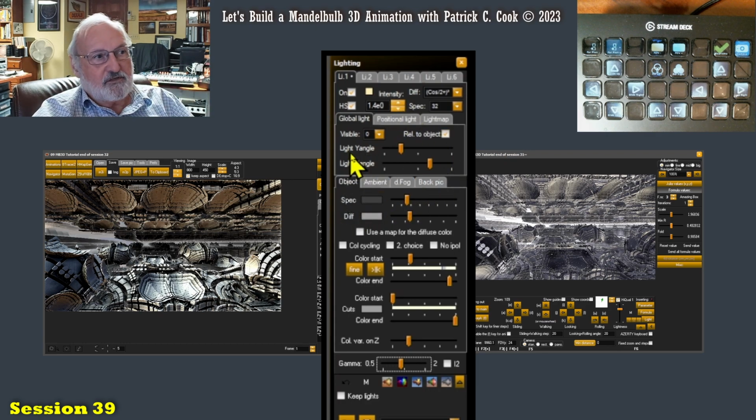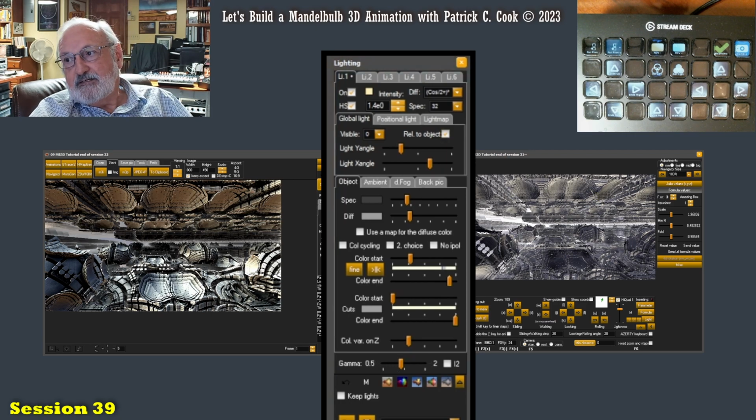Come down here to the light angle. Again now, relative to object. We talked about that in scene and session. My goodness, I think we were talking about that way back in probably around 23, 24.